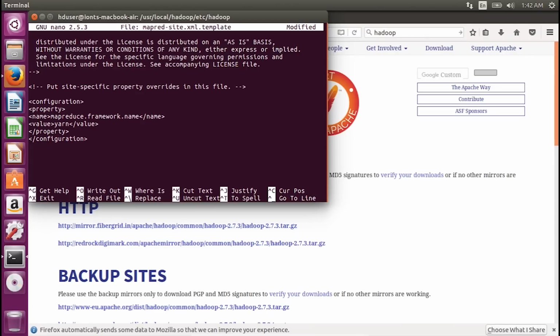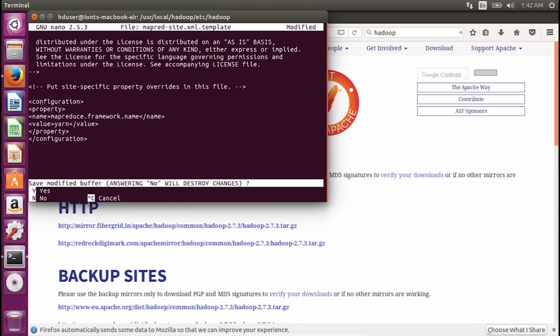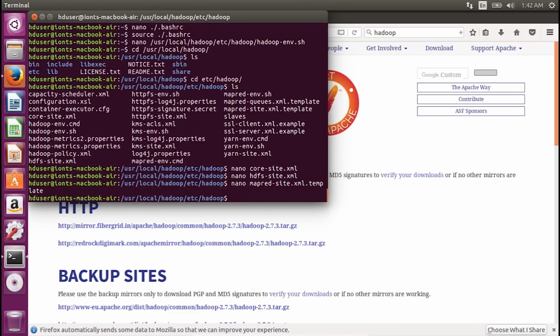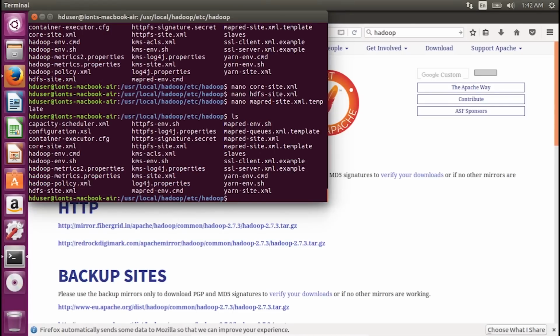Now we do Control X, Y, and here we change the file name to write to mapred-site.xml and press enter. Save file under a different name, Y. Now we do an ls. We have mapred-site.xml, as you can see quite clearly.